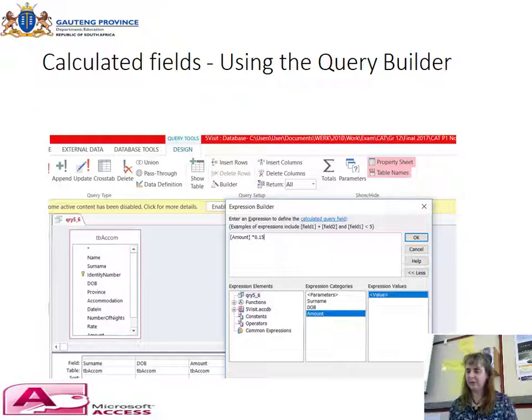So there are 2 ways. The first one is using the expression builder. Now, what's important here is, you'll see it doesn't include the expression name in the front. If you just go and create the calculated field with the expression builder, and you say OK, you'll see it automatically will put that EXPR1 field name in the front.